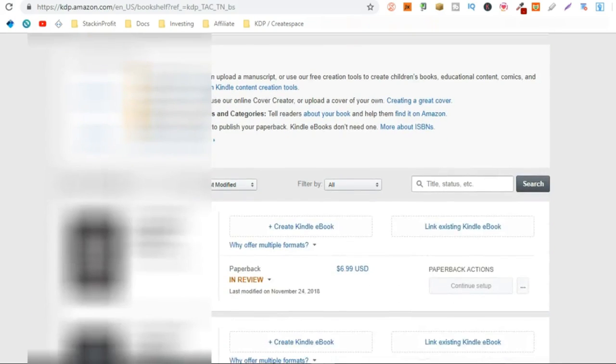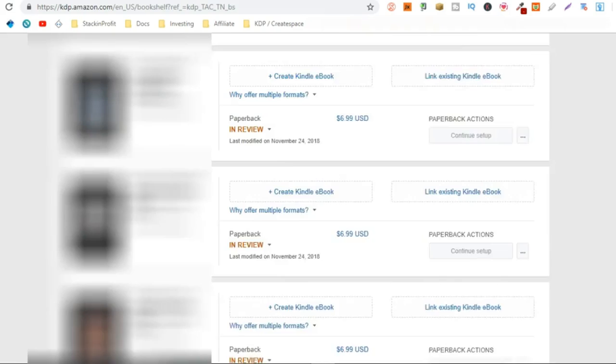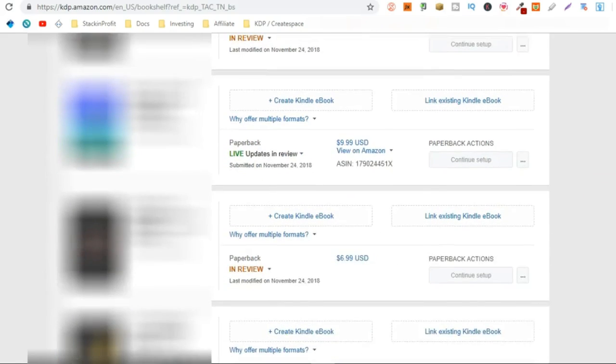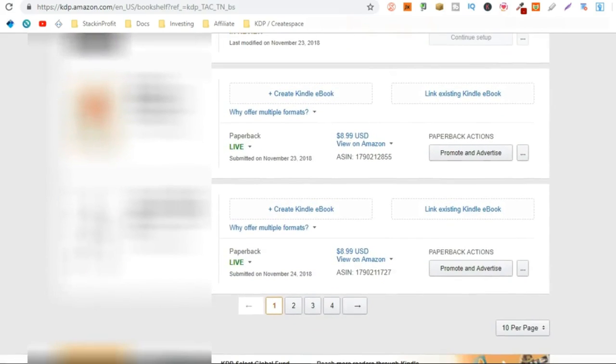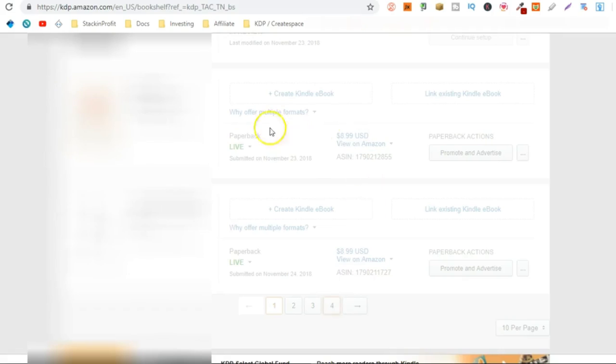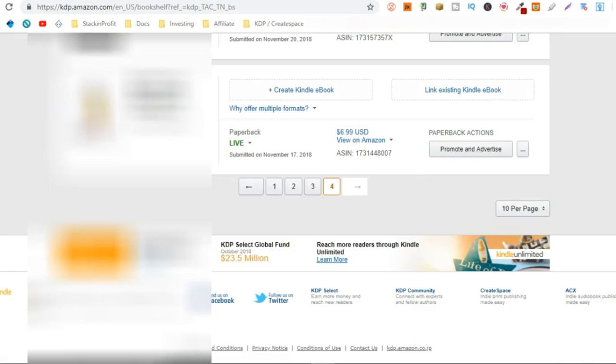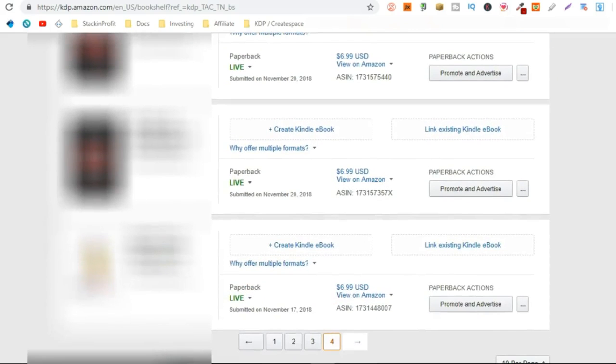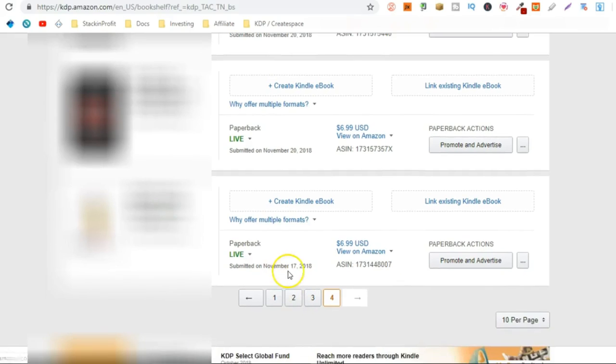Now, if we scroll down through my back end, you can see I actually have quite a lot of books available. These ones I've just published today, so they're in review. They will go live tomorrow. But if we scroll down, we can go to my first book, so go to page 4. There's 10 books on each page, and I actually have 32 books available. I say 32 because one's still in draft, which I haven't finished, but I've done 32 books since the 17th of November, which is only a week.